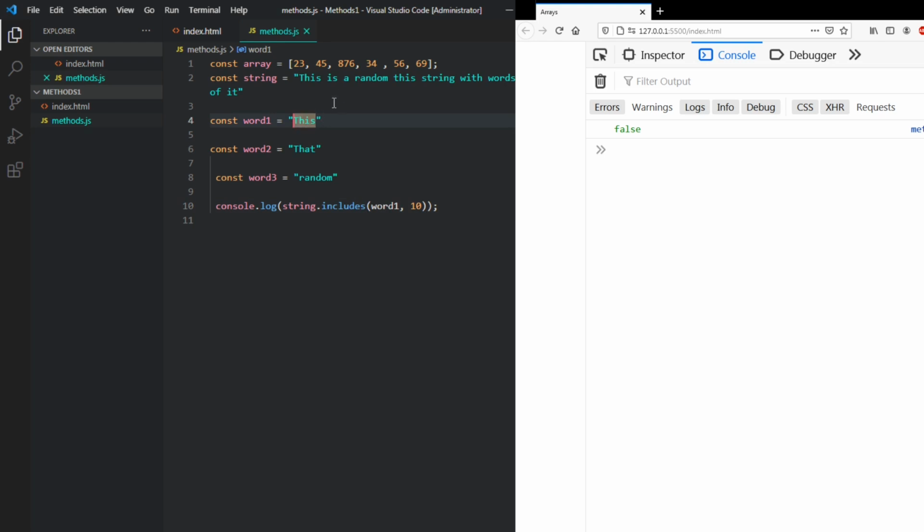And this is because this method is case sensitive. So if I type with a small letter here, refresh. Now it's true because it reads this word.